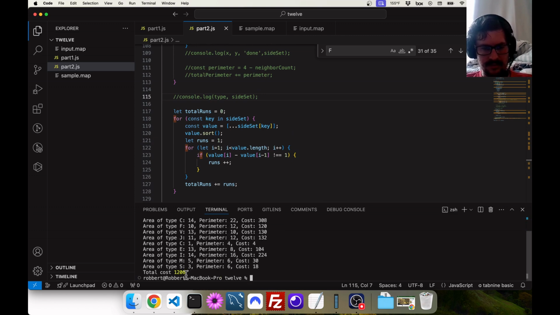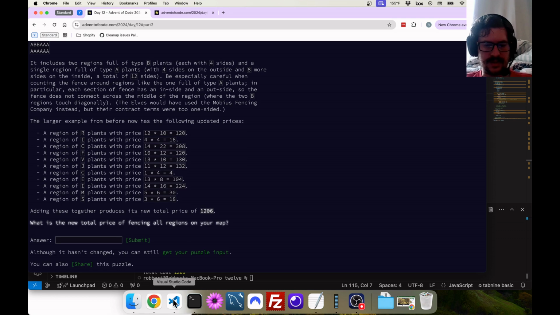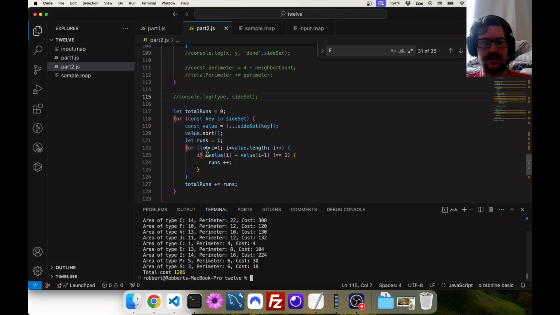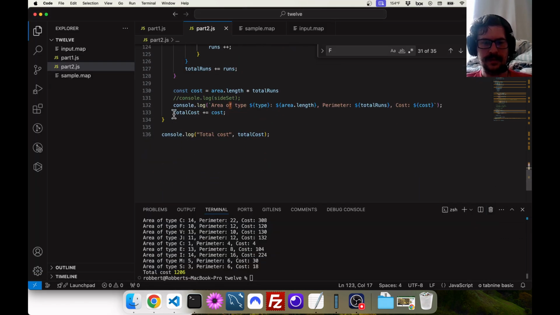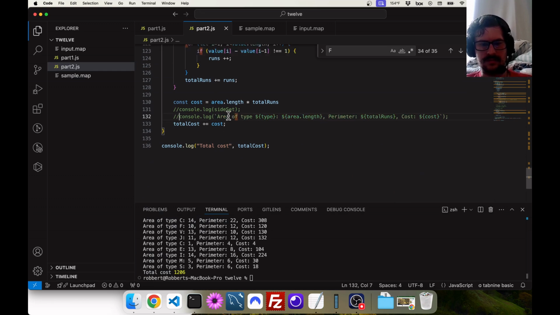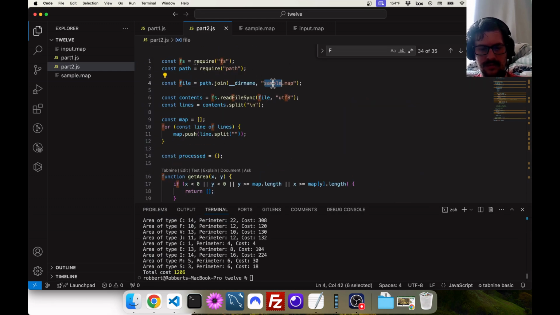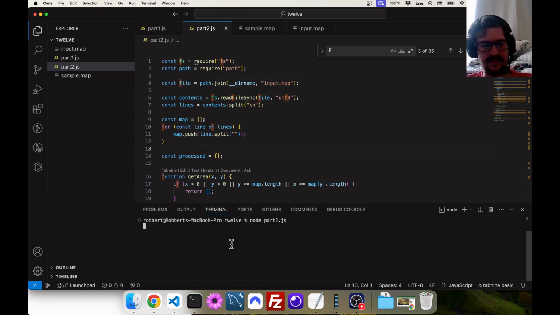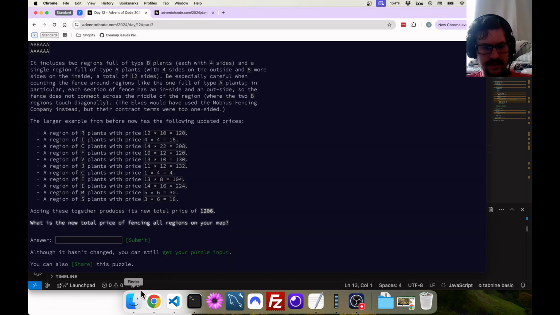Okay, so now I get 1206, and I think, yep, that is what they want. Very nice. I'm going to take this out, and then we'll run this over our input. Whew, that was a wild one. You can see those edge cases really become problematic. 857,941, or 940. Let's see what we get here.